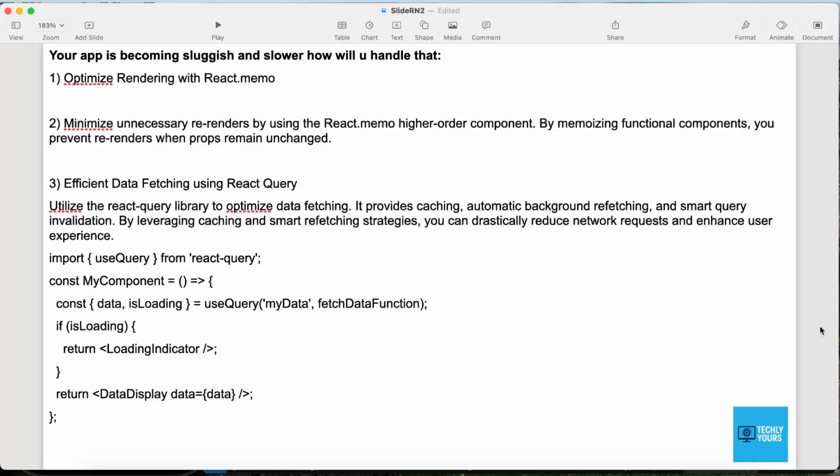Then the third step we can use is efficient data fetching using React Query. This is one of the best methods I have come across. We can make use of useQuery, which is imported from React Query. If the data is loading, it will return the loading indicator, and on the screen we can see the loader. But if the data is loaded and we get the content, then we can display the data and render this component, DataDisplayed, with data equal to the data we are getting from here.